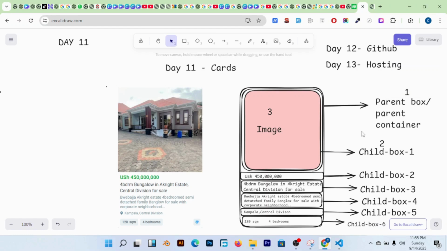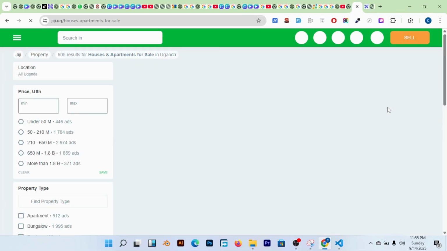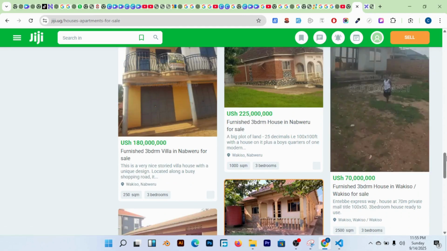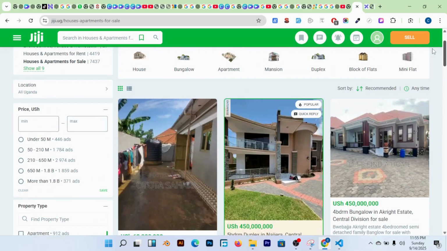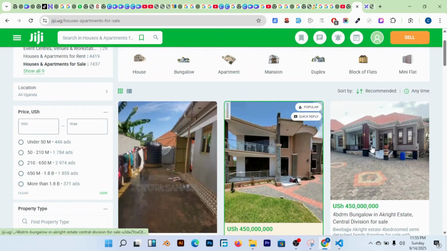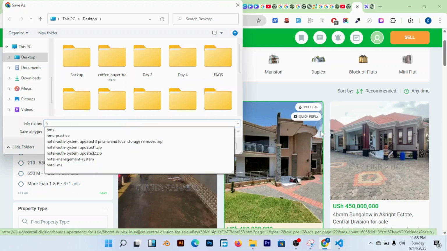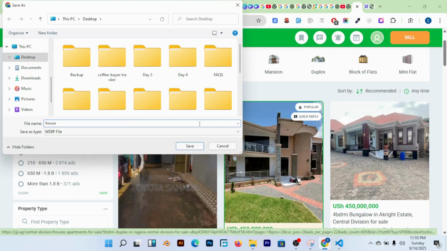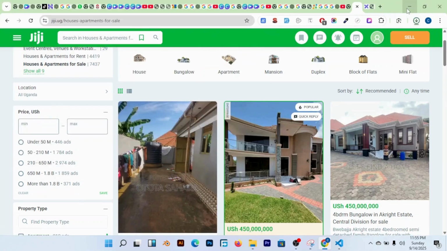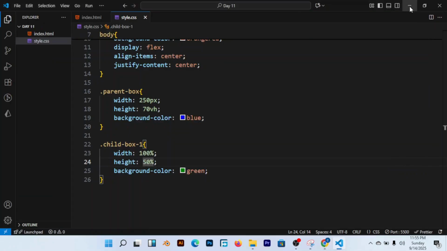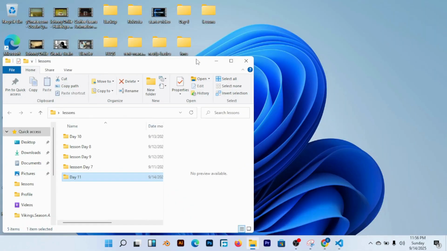You see this? But now in my child box there is an image. Are you seeing this image? I can come even here on Google. I look for that same exact house. It is here. I just save image as. I say house, just house. Okay. I come, I bring the image.